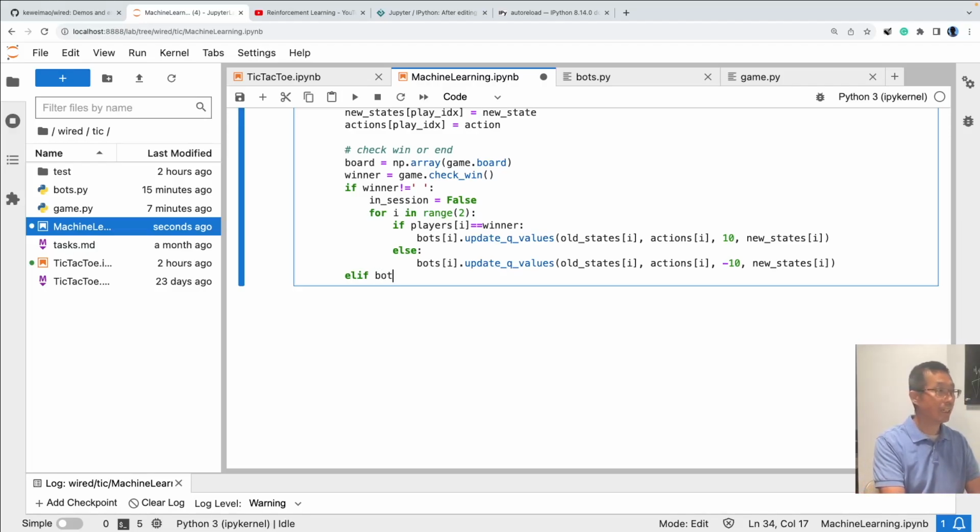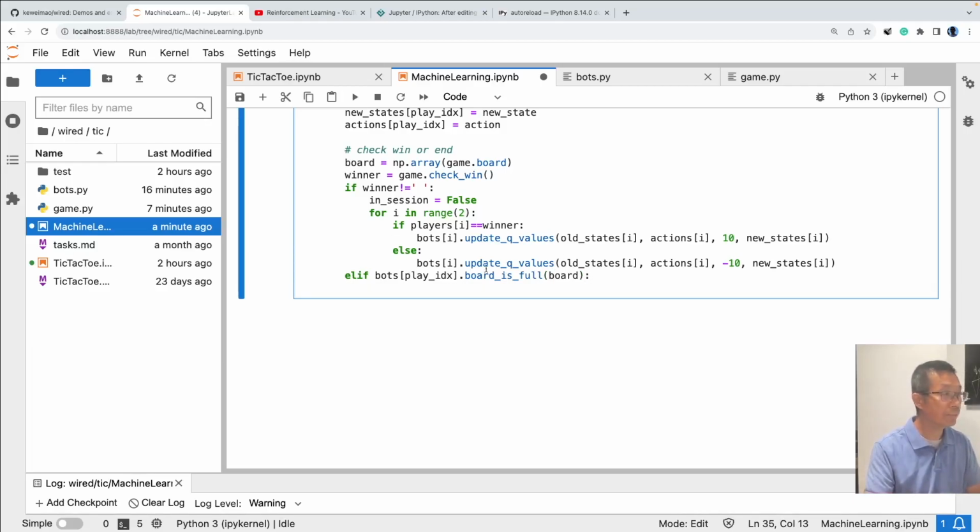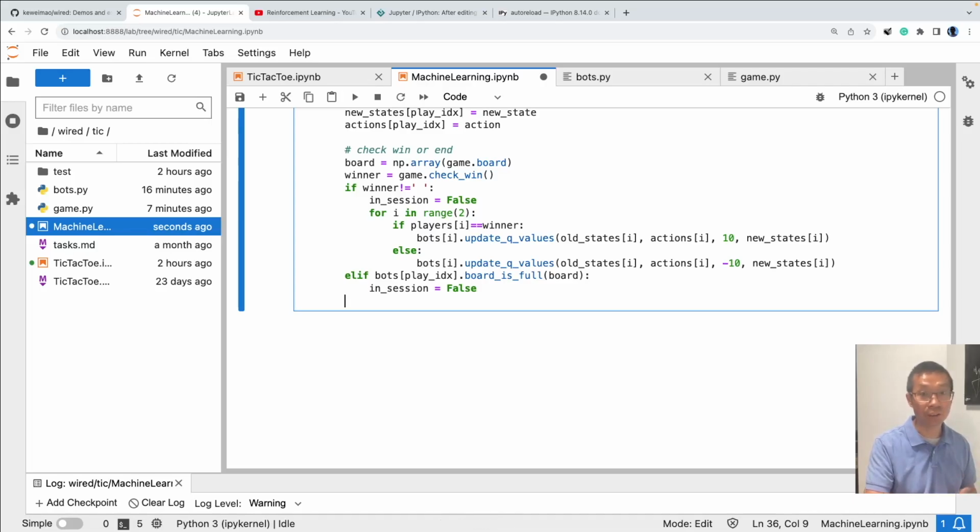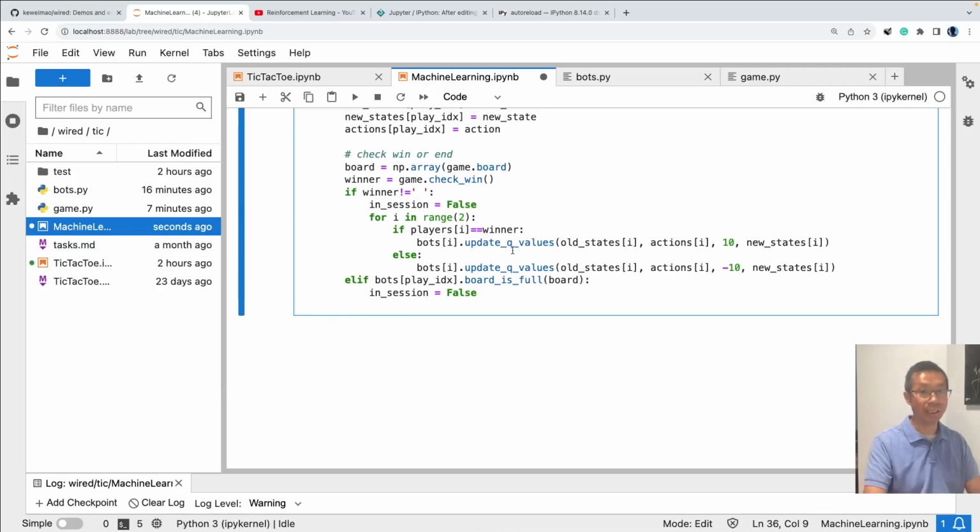And then, else if bots play. So that is the situation when the winner is not empty. But what if the winner is empty? There's no winner, but the board is already full. So there is a possibility, right? Remember, we created this board_is_full function, so we can call it to see if it's full. If it's full, in_session is also false, because if it's full, it's done and we need to start a new game.